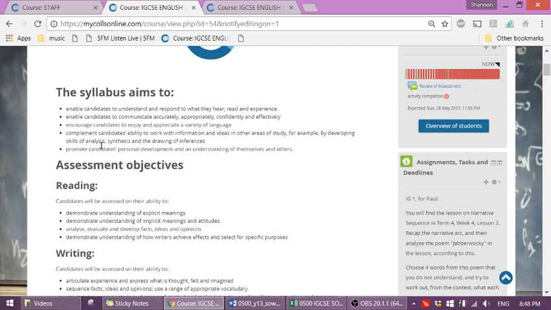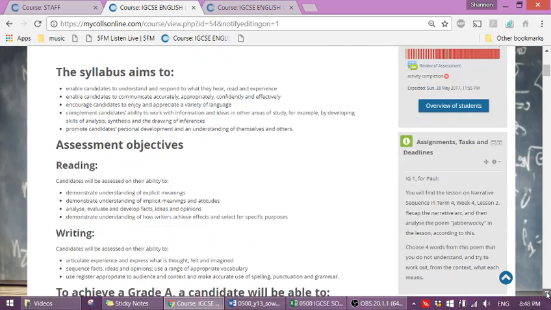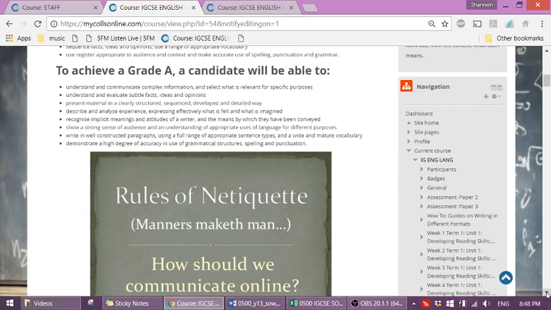These are all just taken straight off the Cambridge syllabus. As you can see, the syllabus is available, of course, online. And we just put all of this in there for students to know what are the aims of the course, what are the objectives, how do we achieve a grade A in the course.